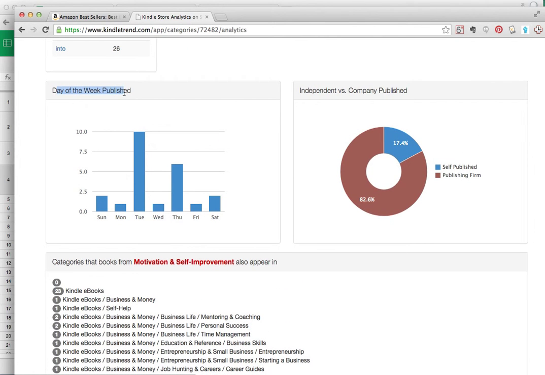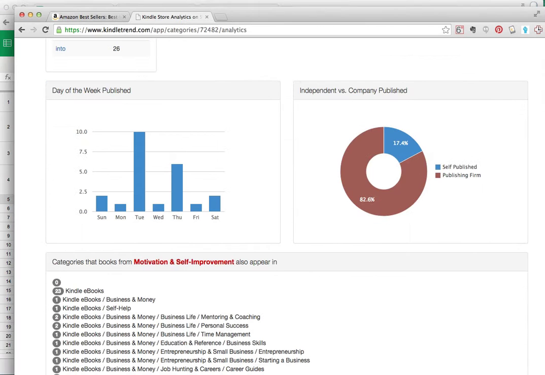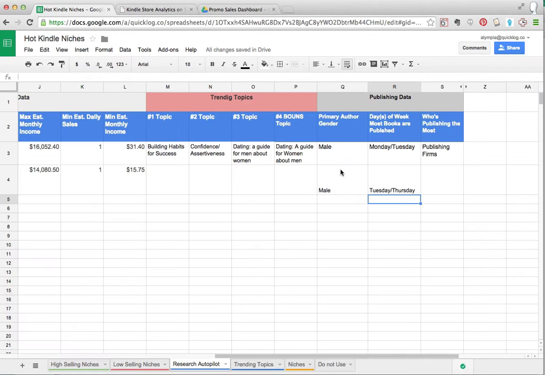And day of the week published is, I would say, Tuesday and Thursday. Whatever the highest ones are, you're going to grab those and put them here. And the last thing we're going to grab is whether it's majority people publishing or publishing firms or independent or self-published. So in this case, it'll be publishing firms. Just copy that from up there.